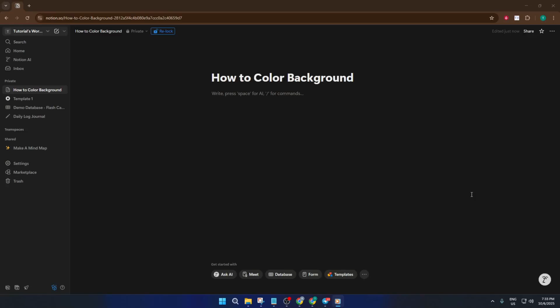Let's jump right in. Today, I'm going to show you exactly how to change the background color of a block in Notion. If you're looking to organize your Notion pages, highlight important information, or just make your workspace a little more vibrant and personal, this easy trick will help you do just that. By the end of this tutorial, you'll know how to quickly add background color to any block in Notion for extra clarity and visual appeal.